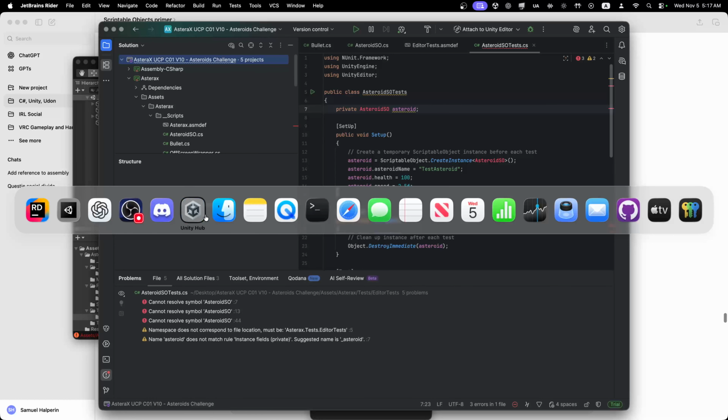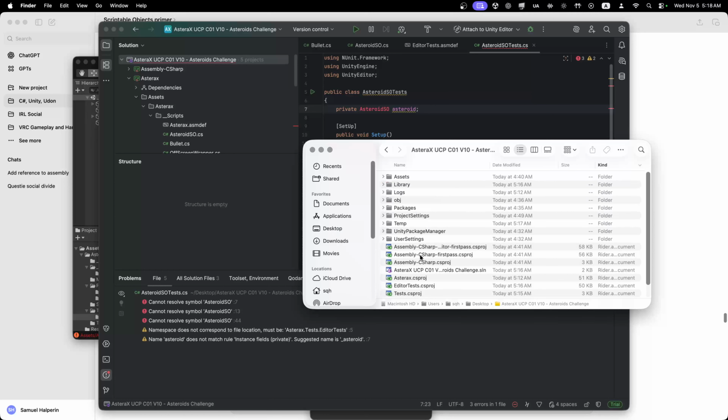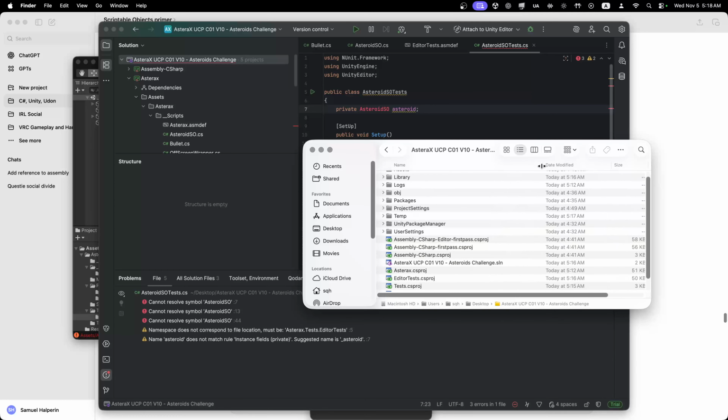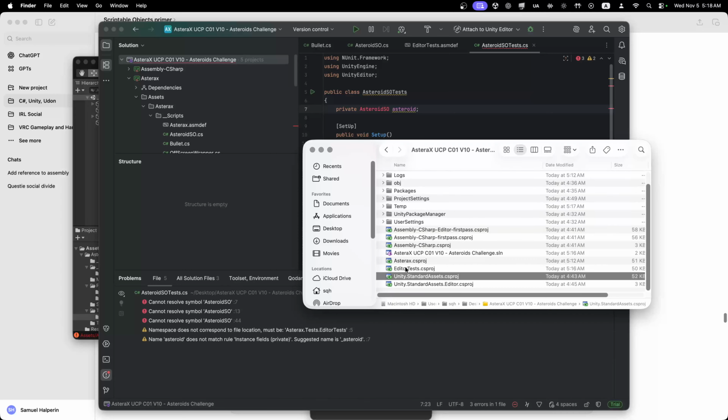And another view into that, just so you know what's going on, and I've already gone over this in previous parts: there are separate CS projects for the assembly definitions. This is vestigial, I don't need this. This is the editor test. This is my main Asterix code. This is the default one. These are also default ones for older versions of Unity, etc.